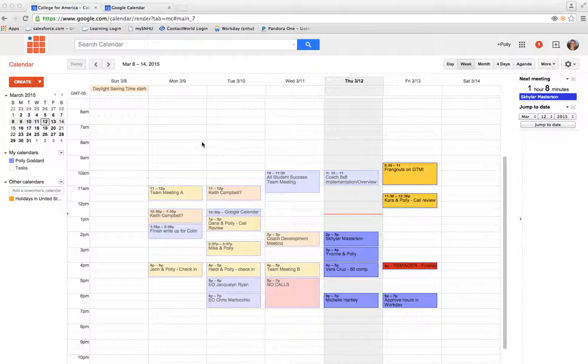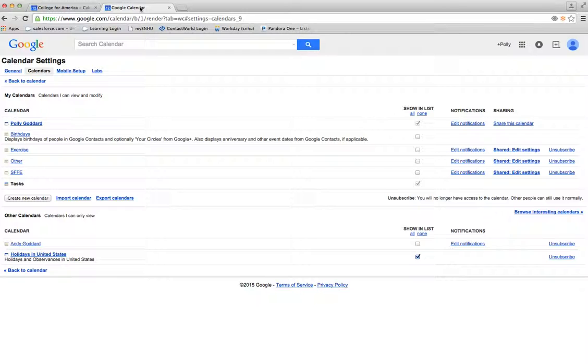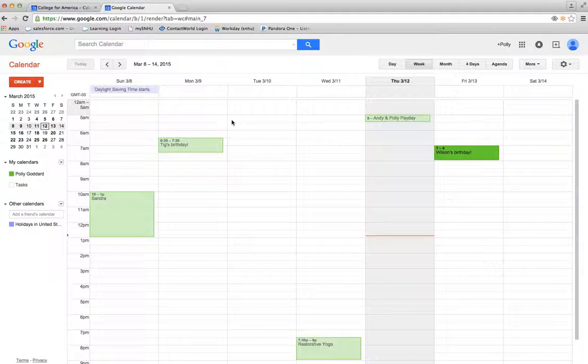I already do have my Google Calendar set up, so I'm going to click over to my personal account and I'm going to show you how to add College for America so that you can share this information. So you'll see that I actually have some birthdays this week and some other things going on. I don't necessarily need to show those on my work calendar.